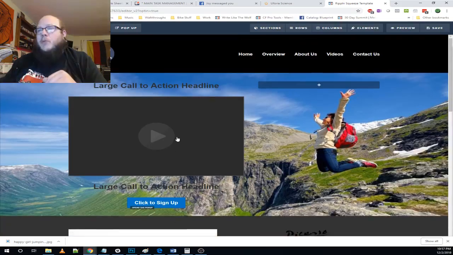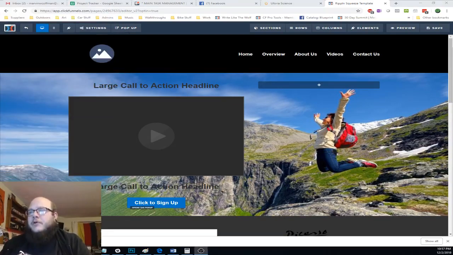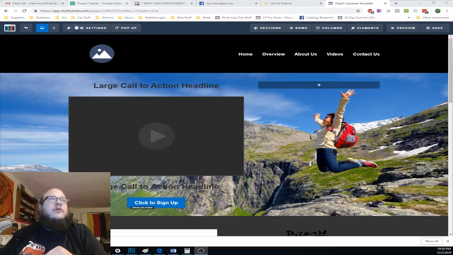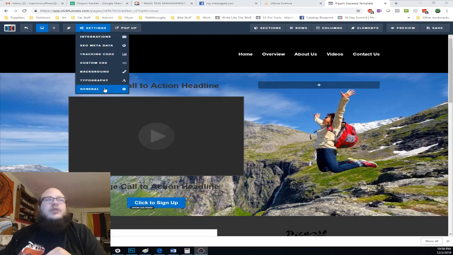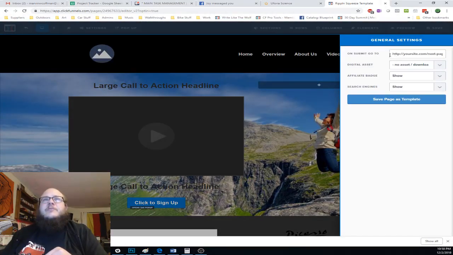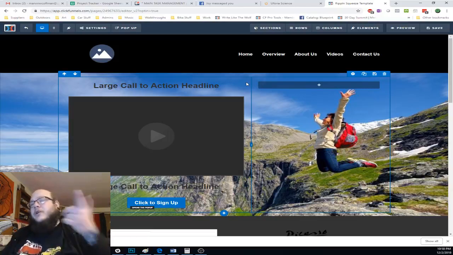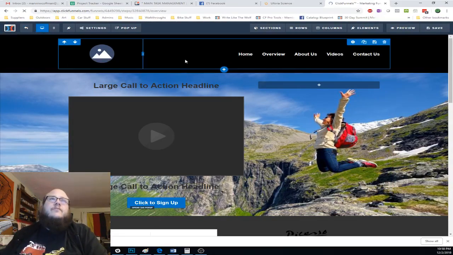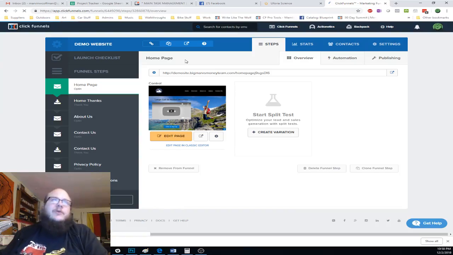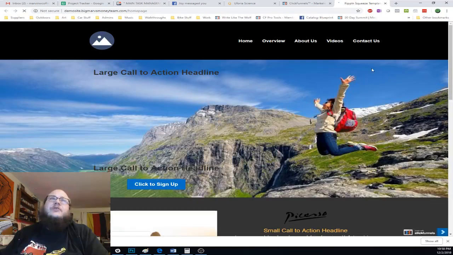And this is a pro tip for you guys. Go to settings, remove my mug so you can actually see it. Go to settings, go to general, and then you see on submit go to. So if you put in a URL here, so you would just grab the funnel URL to your thank you page and paste it in there, that means whenever they submit the page, instead of going to the next step in the funnel, they're going to go to whatever link you put in there. But we're not doing that, so let's go ahead and open this and take this funnel for a test drive.